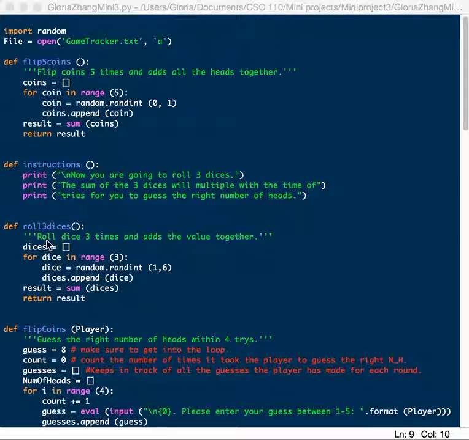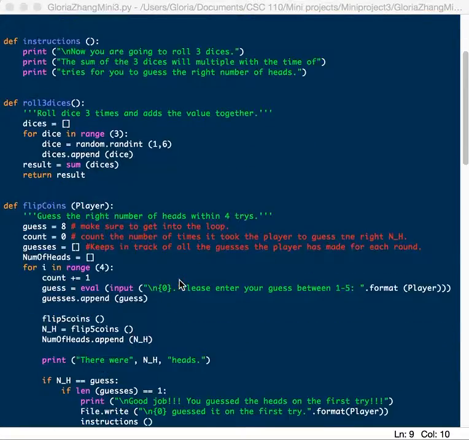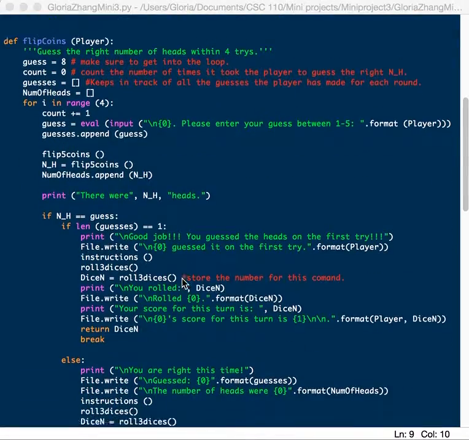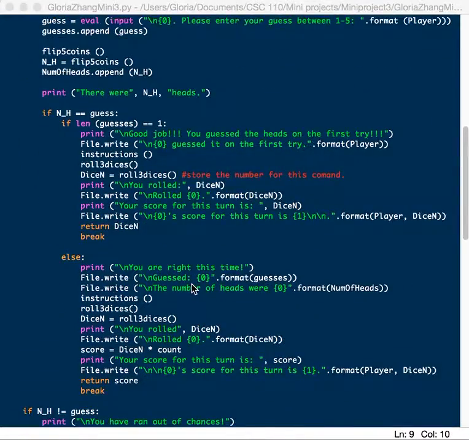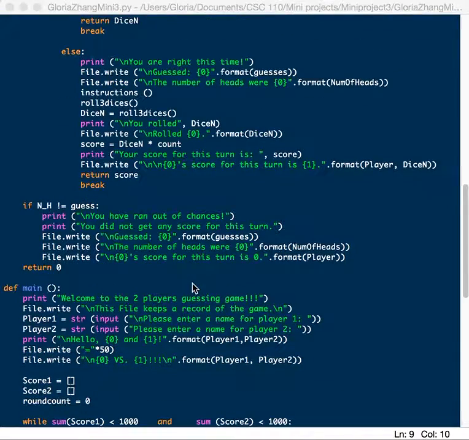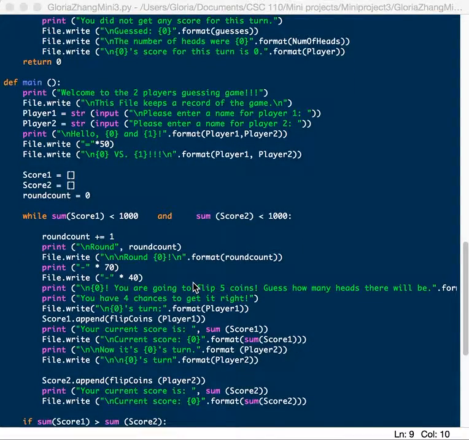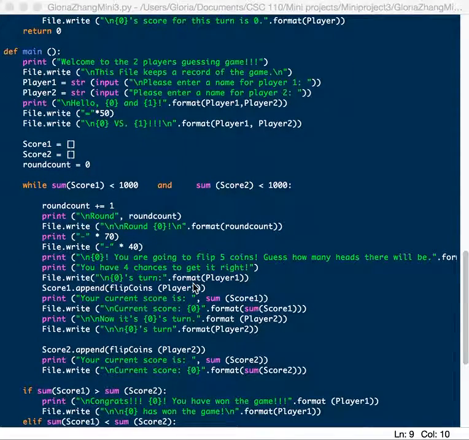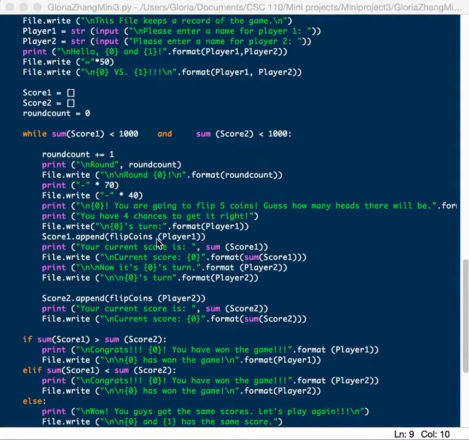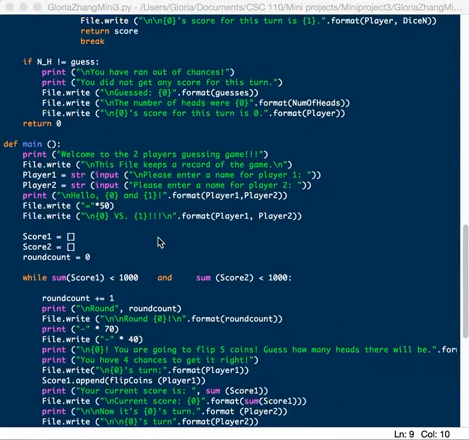on to roll 3 dice, and then adds all the values together. And then they're going to take turns until one of them reaches 1000. Okay, a score of 1000.